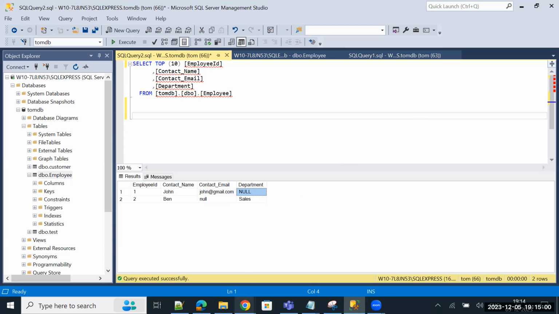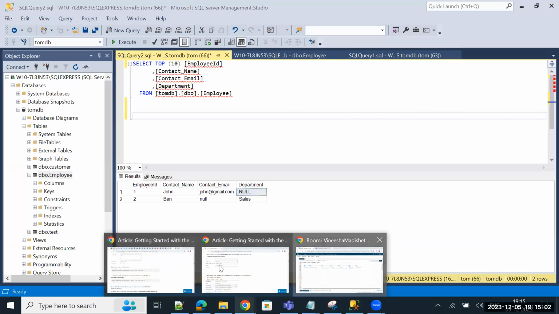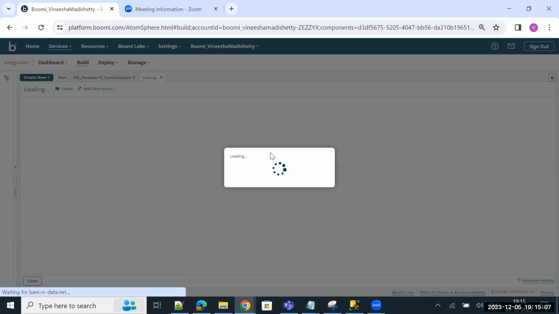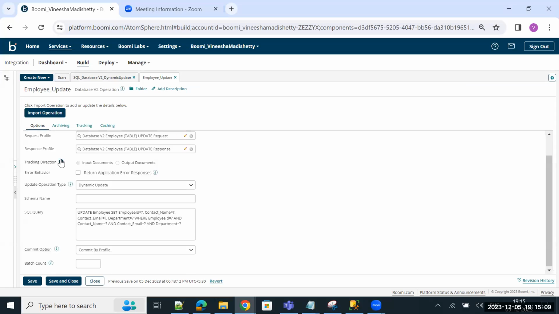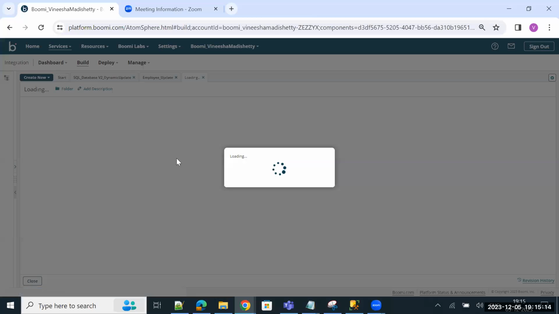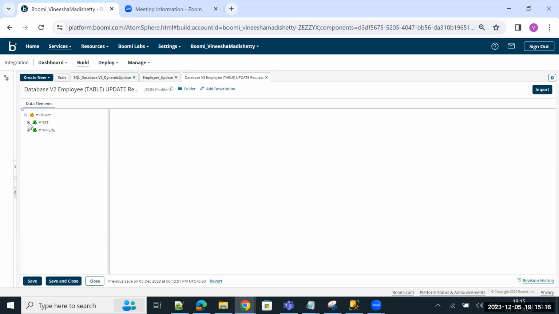Let me go back to my Boomi process. This is my DB operation, which I've imported already, and this is my employee table. Let's see the update request. As we know, the Database V2 connector uses the JSON structure to perform the query, so we will have to prepare our update query to conform with this data structure.